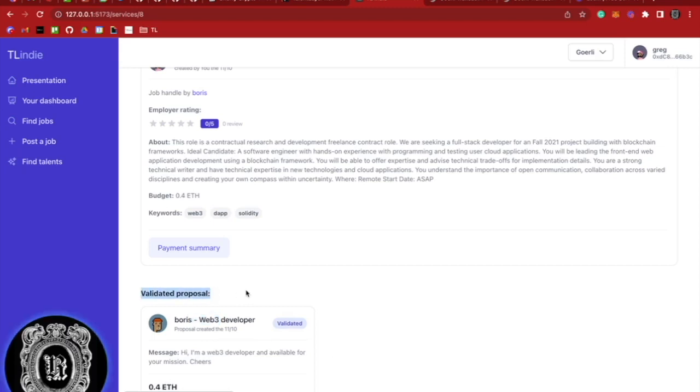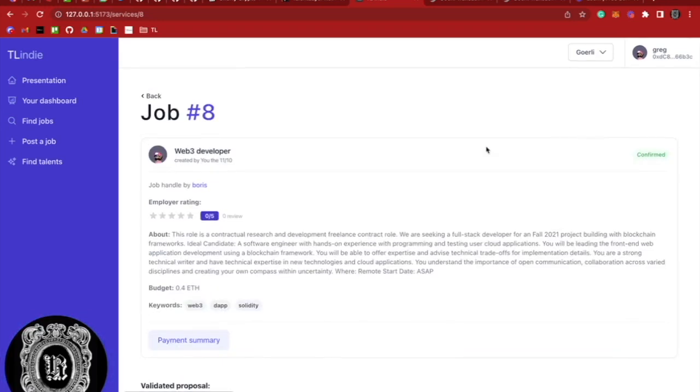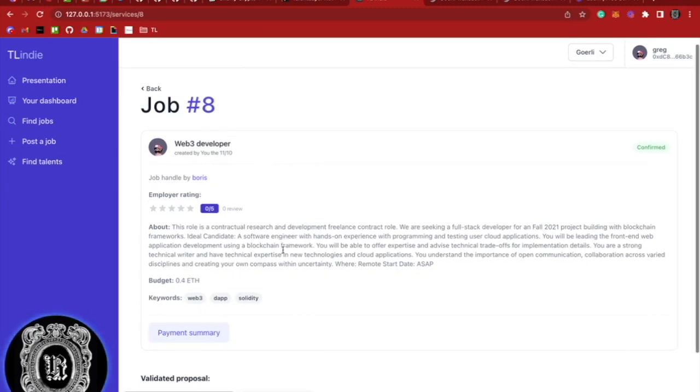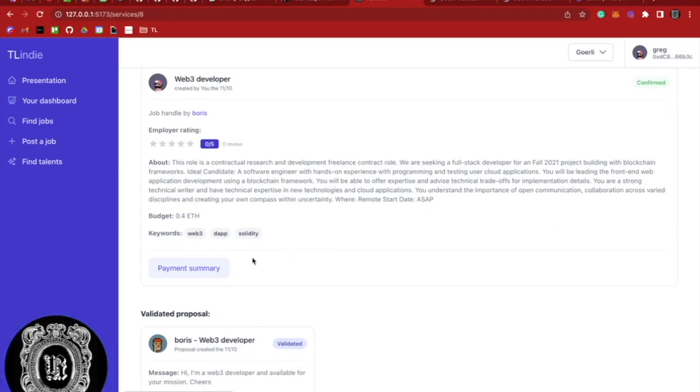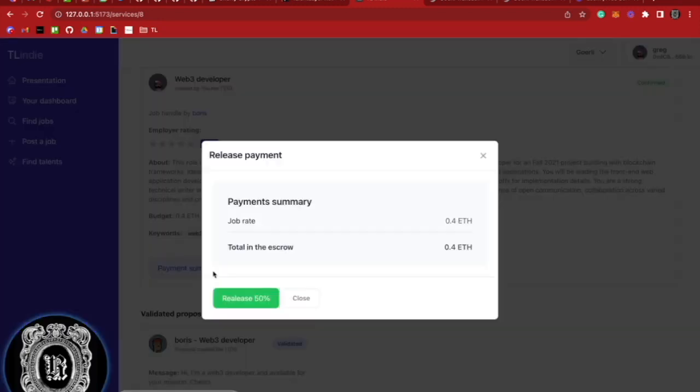Note that only the employer can see this part of the page. And so now is good. Let's say that some weeks happened and that Boris did the first part of the job. So Greg can come here, see the release payments and payment summary. So for now, all is still in the escrow. So just for this demo, we have a simple button to just release 50% of that, so 0.2. So let's do it.